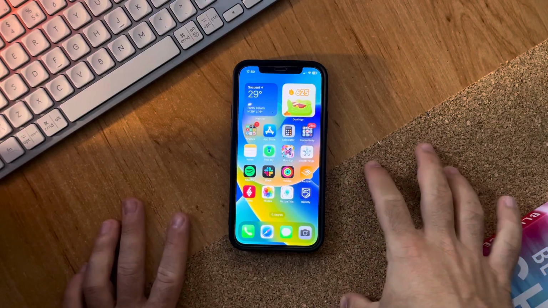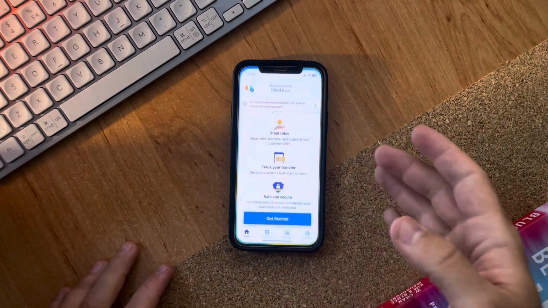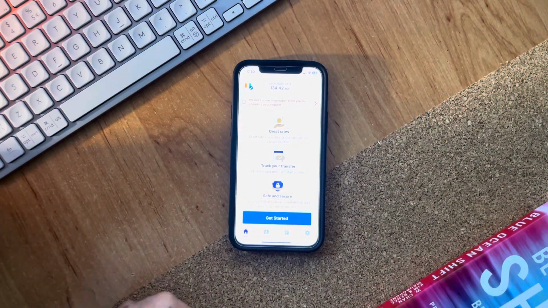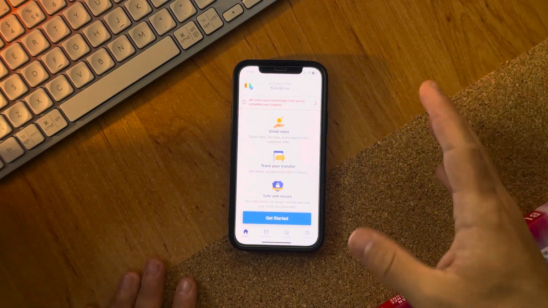Hello guys, in this video I'm going to show you how to transfer money to Croatia. We are going to use the Remitly app because this is the easiest way, in my opinion, to transfer money internationally without having an international bank account.